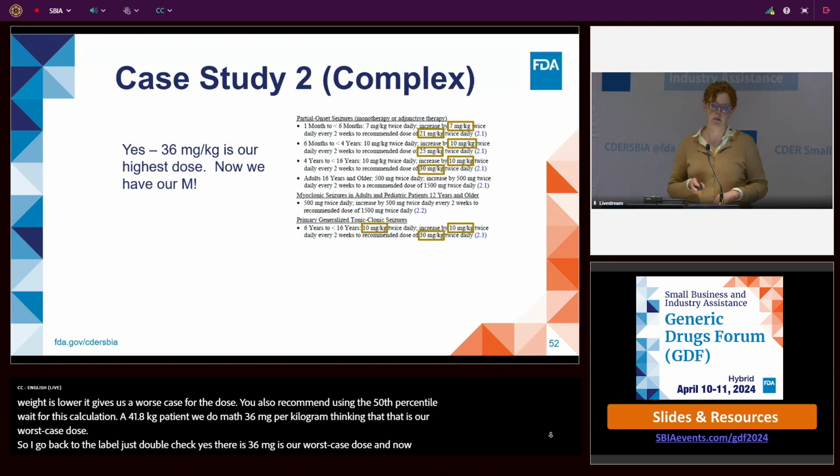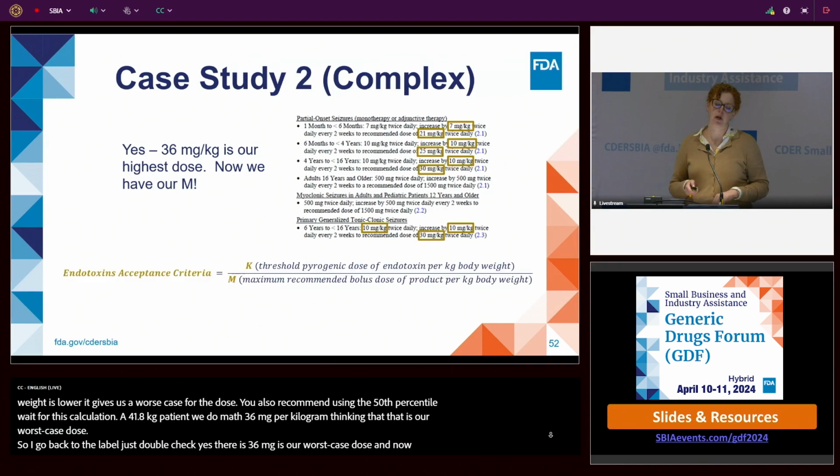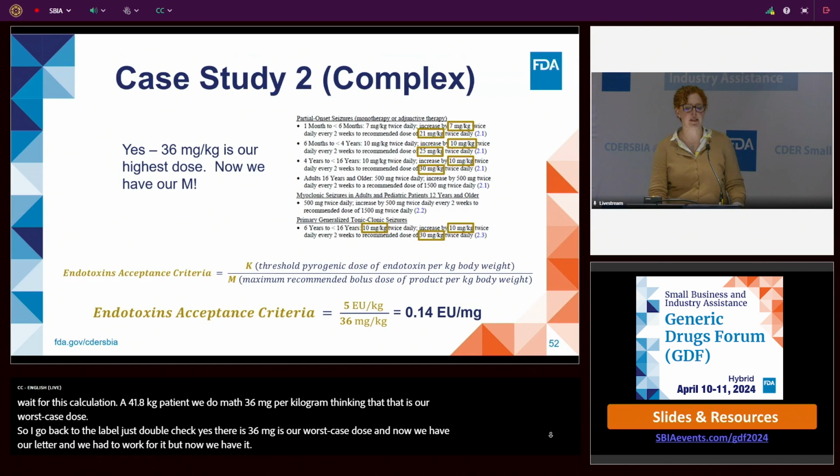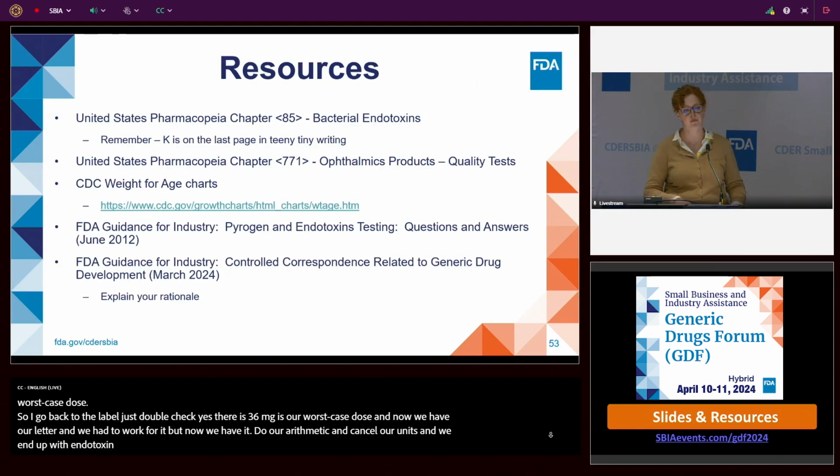We had to work for that M, but now we have it. Plug in our values, do our arithmetic, cancel our units, and we end up with an endotoxins acceptance criteria of 0.14 EU per milligram. All right, a couple of resources for your perusal.